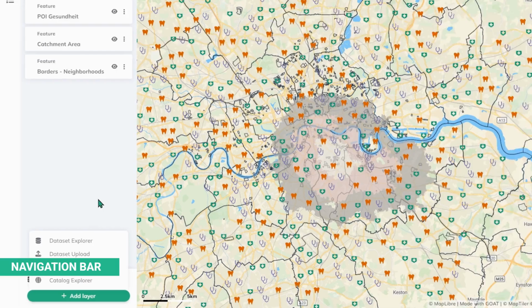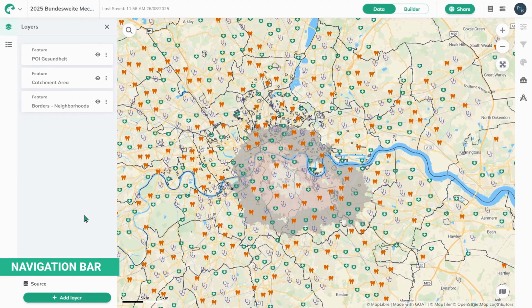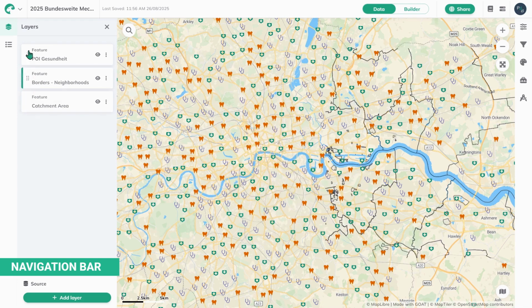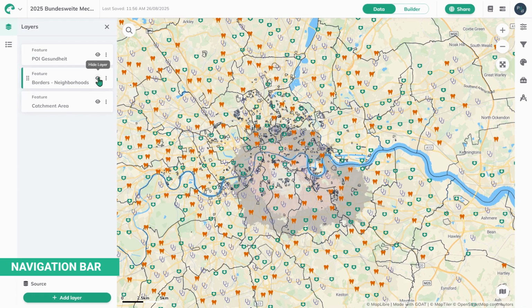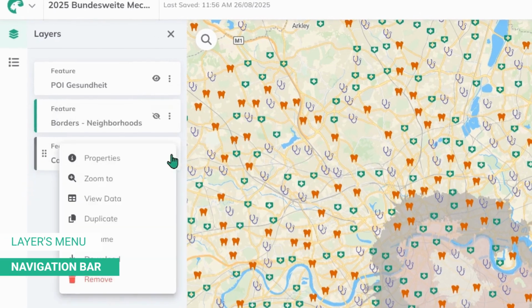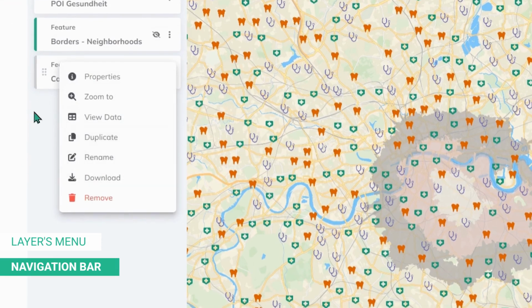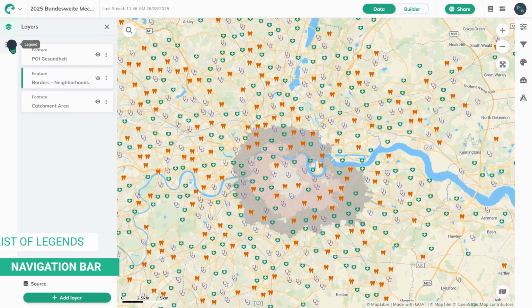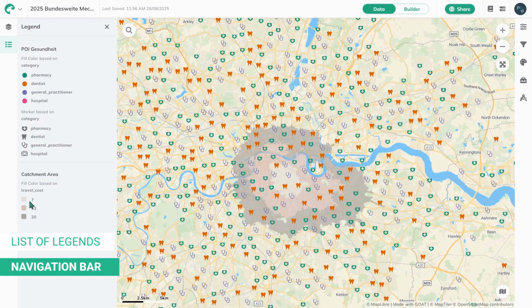For this overview, we added 2 layers from the catalog and computed a catchment area. A green line on the side indicates the currently active layer. You can easily rearrange the layers by dragging them or hide them by clicking on the eye icon. When clicking on the 3 dots, a menu will open where you can see the actions you can take on the layer, but you can only download layers or datasets that are added or computed by you. Clicking on the lower icon will reveal the list of legends, where only the visible layers' legends will appear.